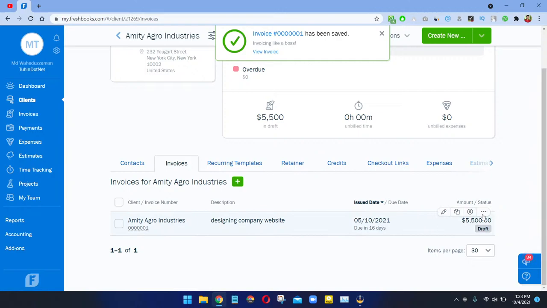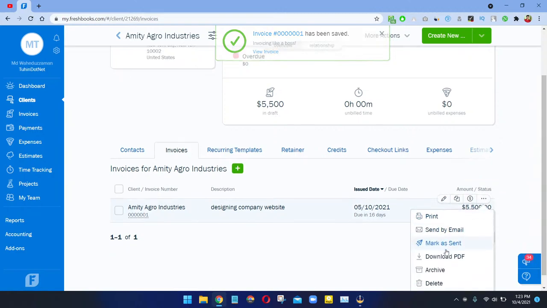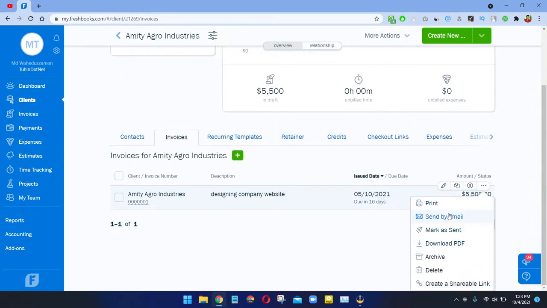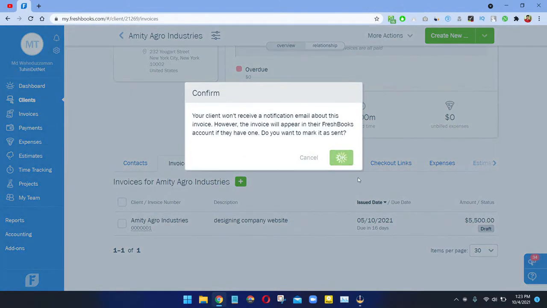As it is a draft, sorry, you should click on mark as sent, or even send by email. Once you send by email, you can mark it as sent. So let's pretend I have sent it already, and now I'm going to click and mark it as sent. Okay.